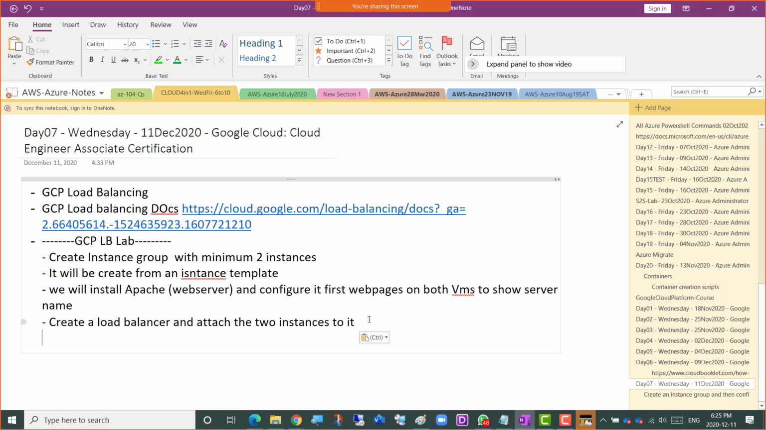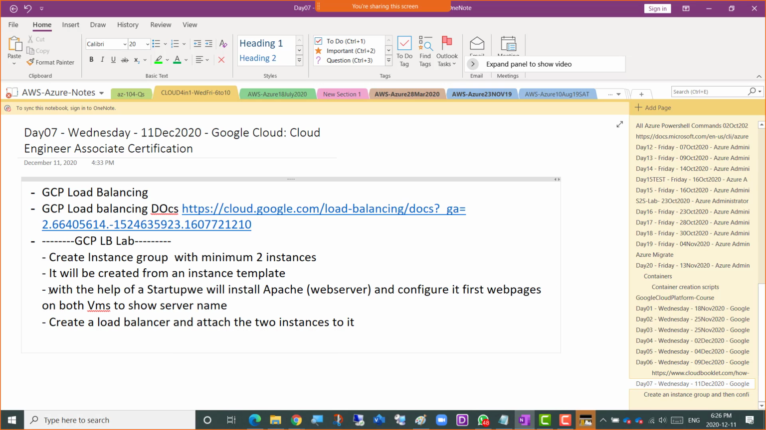Alright, so let us do the first thing: create an instance group with a minimum of two instances. And how do we install that Apache server? There will be a startup script. So create an instance group with two minimum servers. It will be created from an instance template. We will install Apache server. How? With the help of a startup script. What is a startup script?